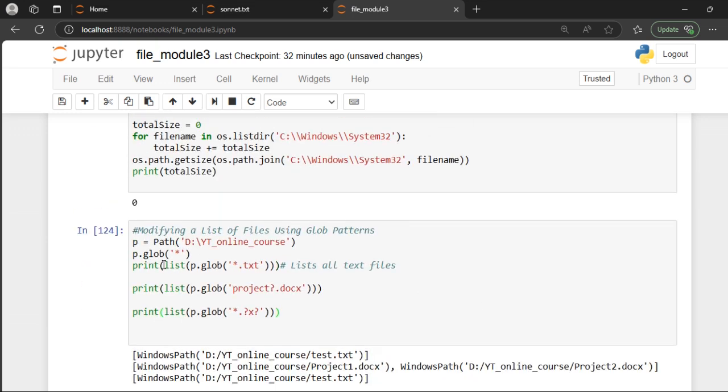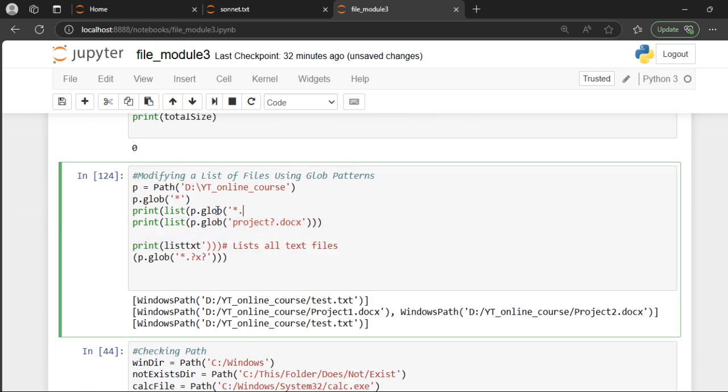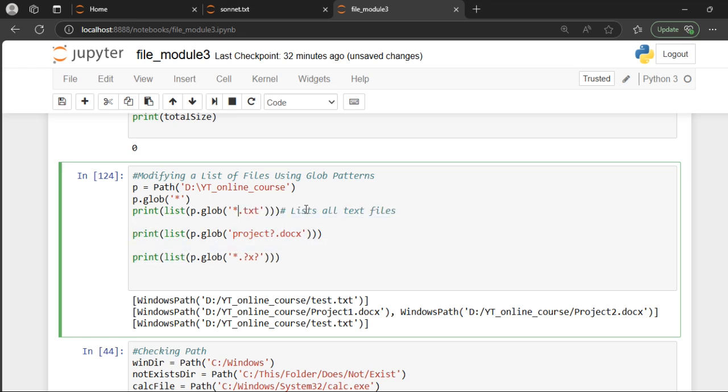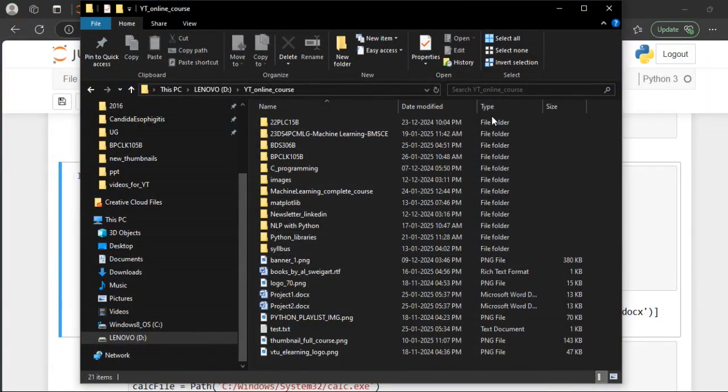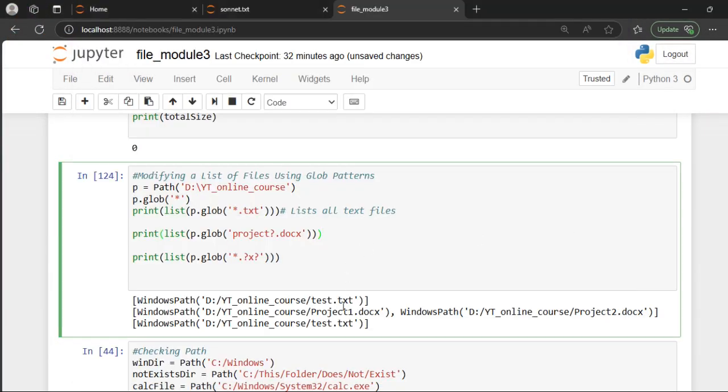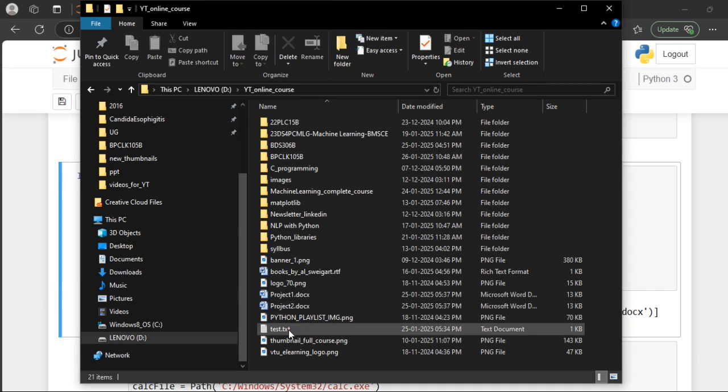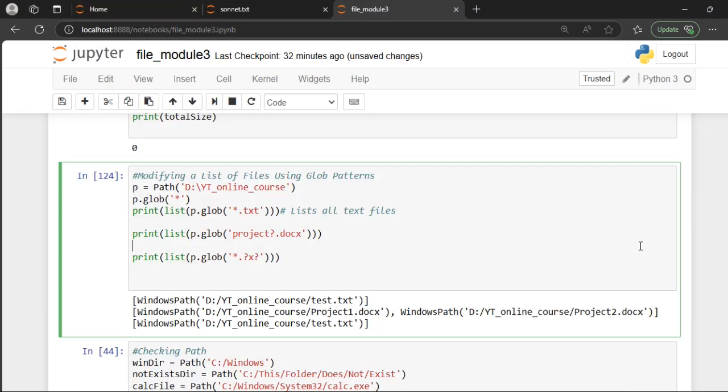See, the first print is basically listing all the text files, because for glob I said I want to only see the text files. The text files under these folders, how many do I have? I have just one text file, that is test. So it is displaying that.